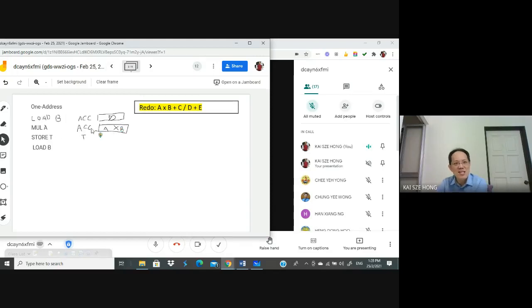Load B, multiply K. Store key, okay. Load P. Yeah, this one not load B, this one load what? Load C, right? Or load D, load C, divide B.